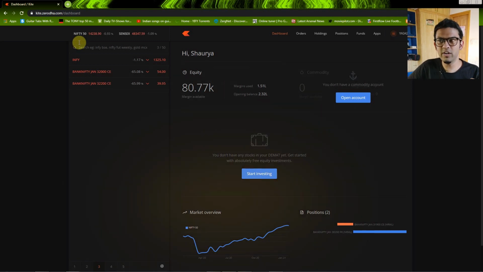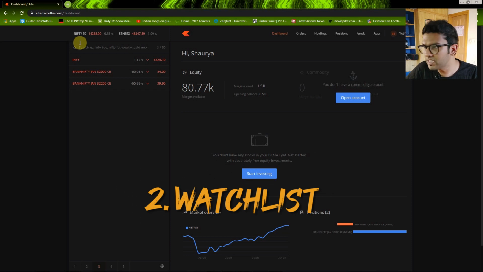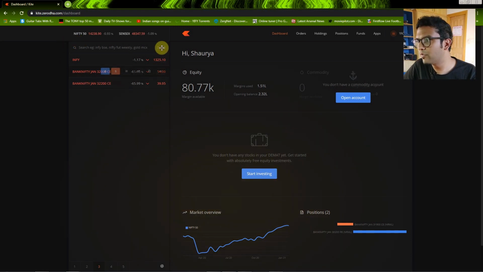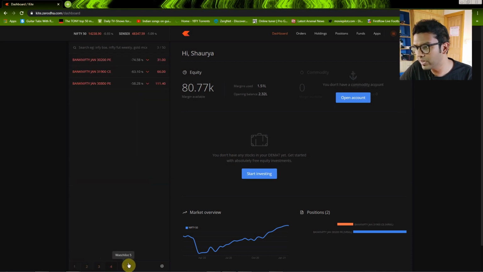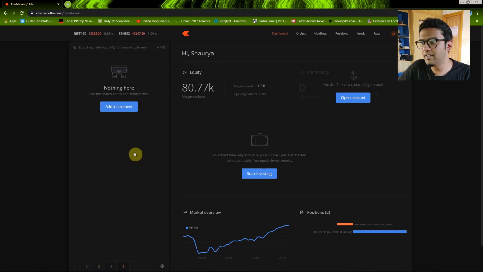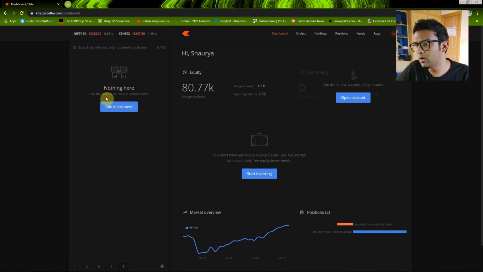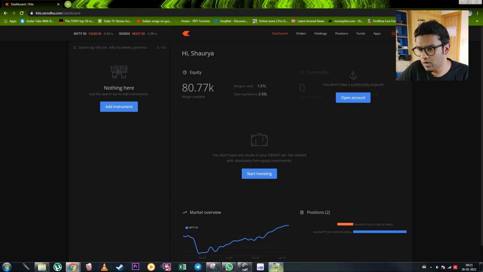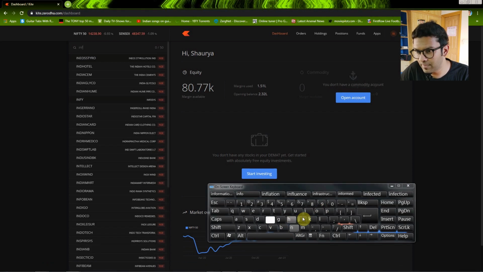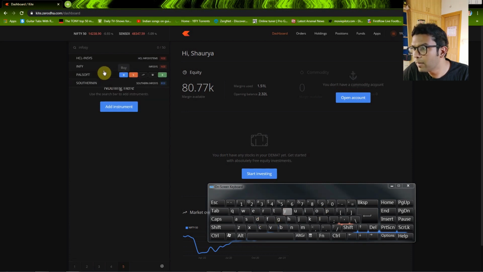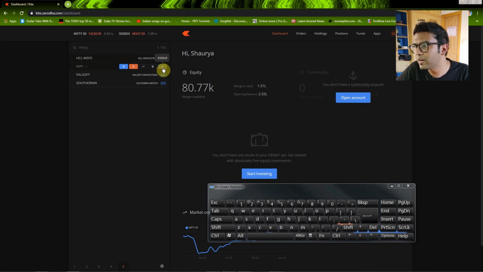The second element you need to know about is called the watch list. The watch list is present on the left side panel of your screen. You have multiple pages on this watch list on which you can add instruments, stocks or options. For example, if I wish to trade a stock like Infosys, I just go ahead and type that and I'm going to get the stock for Infosys. I can click this add plus sign to add it to the screen.